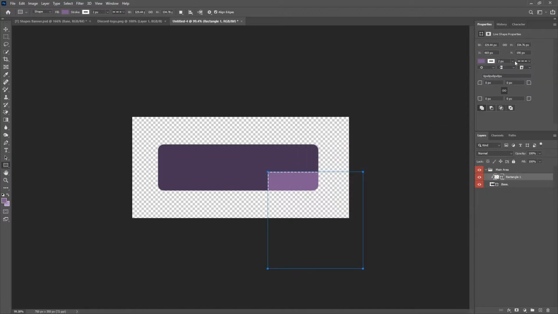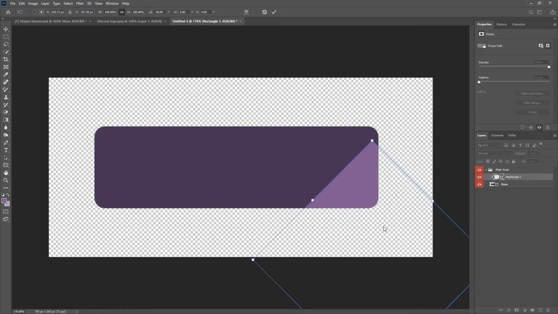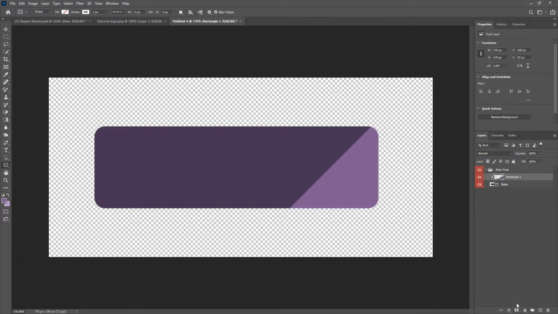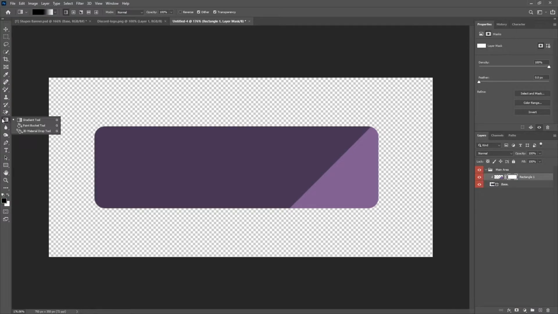There we go. We're going to turn off the stroke, and then we're going to do Control T, hold shift as we turn it so it turns at 15-degree angles. We're going to move this to around here, click OK, right click, rasterize layer, choose this right here, which is add layer mask. We're going to come over to our gradient tool, hold shift, and come down like so. And we're just going to be adding a gradient to this shape, just so it appears as if there's a small fade to a different color on this right side here.